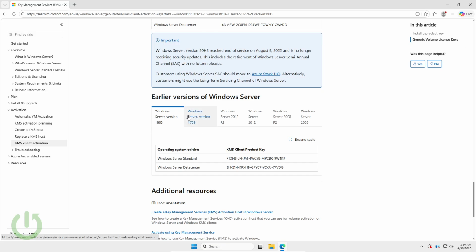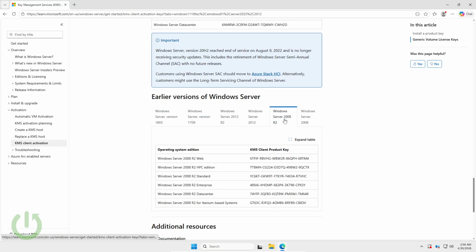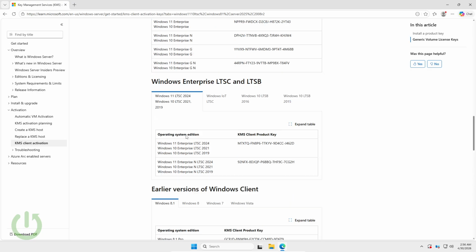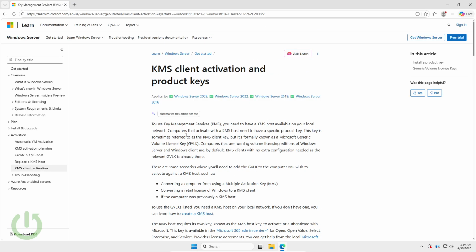Here you have the keys for Windows Server in the older editions. If you want to use them, for example, if you are still using 2012 or even 2008, you can go and copy them from there. So this is how KMS client activation and product keys work in Windows Server. That's all that was in this article.